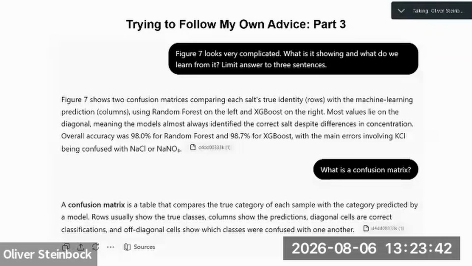Then figure 7, I say, looks very complicated. The confusion matrix, we will talk about this. This was an AI paper. What do we learn from it? Limit the answer to 3 sentences. And it gives me an answer, and I say, what's the confusion matrix, right? And it gives me an answer for that.